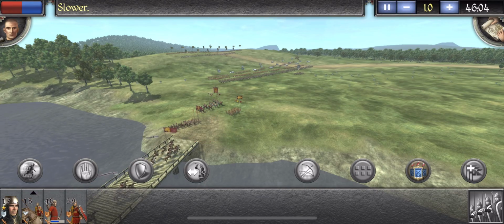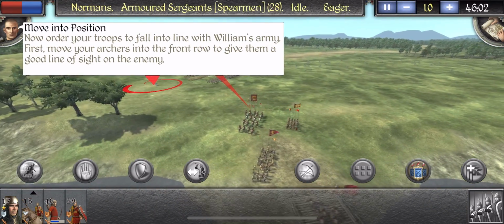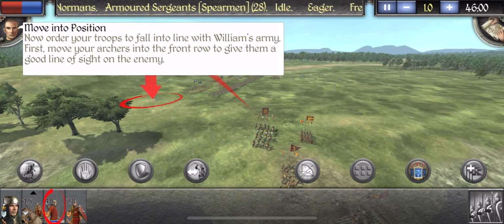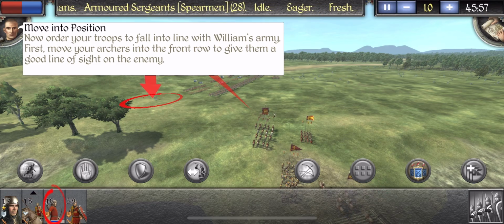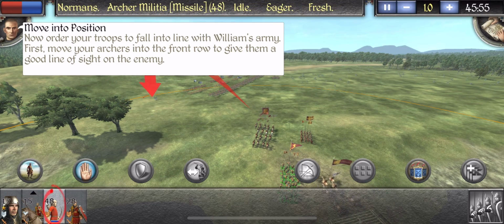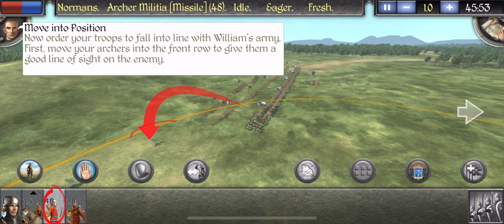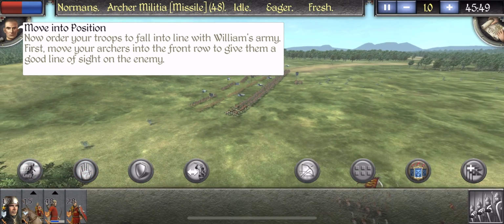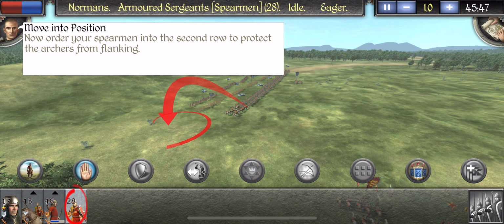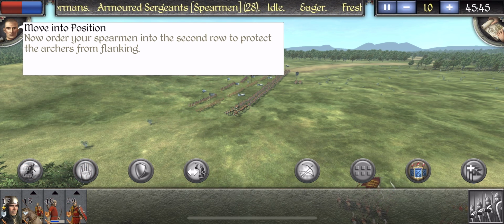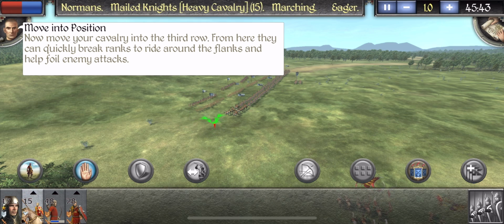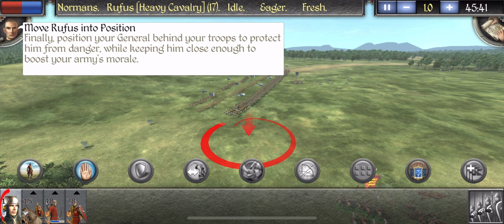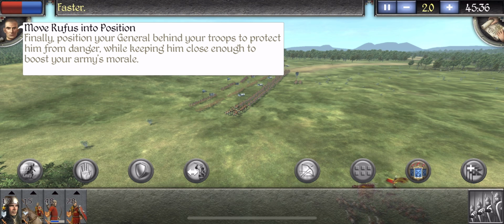Okay. Alright, sir. Move into position. Order your troops to fall into line with William's army. First move your archers to the front row. Begin with a good line of sight of the enemy. Yep. Move you guys with everybody else there. And then we'll move our spearmen just behind. And then our cavalry just behind that. And then Rufus can bring up the rear. And then we'll speed up again because we know to do that now.